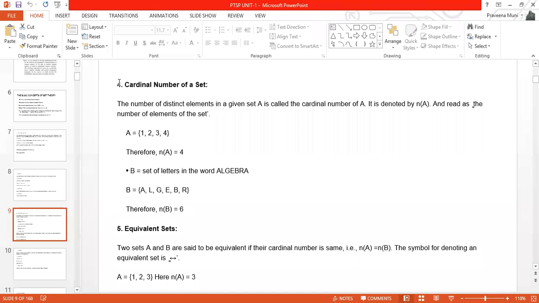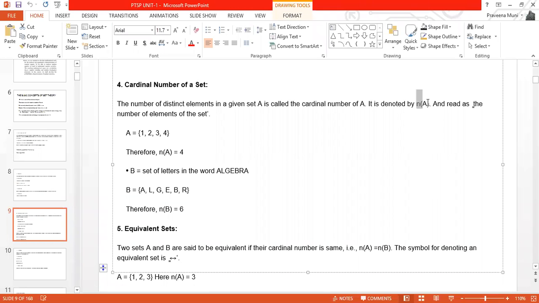Now we see the cardinal number of a set. The number of distinct elements in a given set A is called the cardinal number of A. How do you denote it? You denote it as n(A). For example, you have this set A equal to {1, 2, 3, 4}. The number of distinct elements is 4 here.